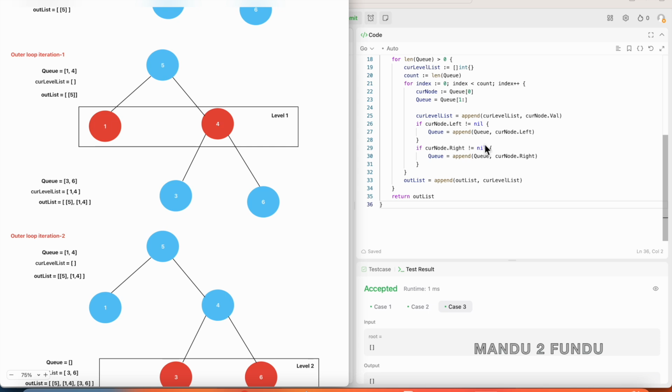After this we check whether that node has a left child. Yes, it is 3, and then the right child 6. So these two nodes will be added to the queue. So at the end of iteration 1 the queue will have 3 and 6.